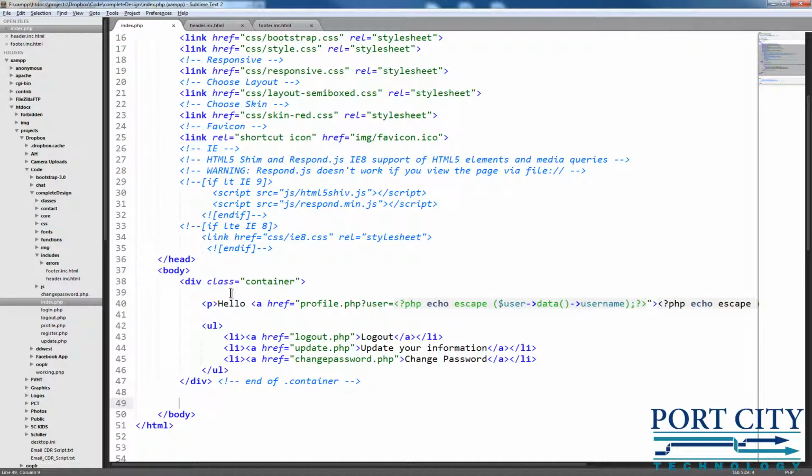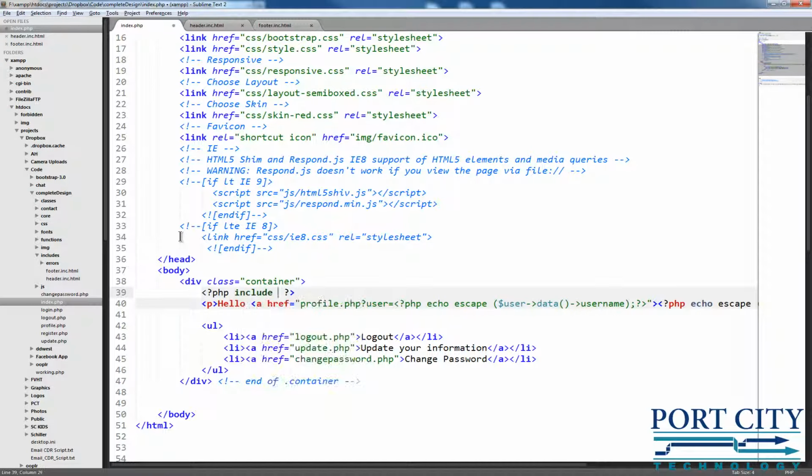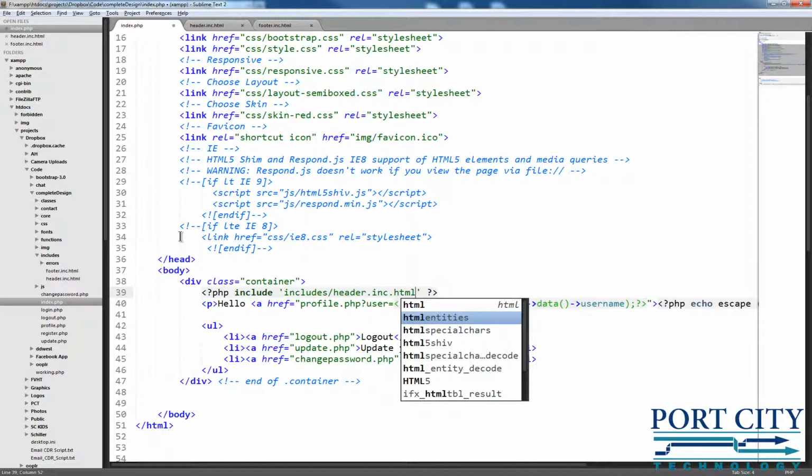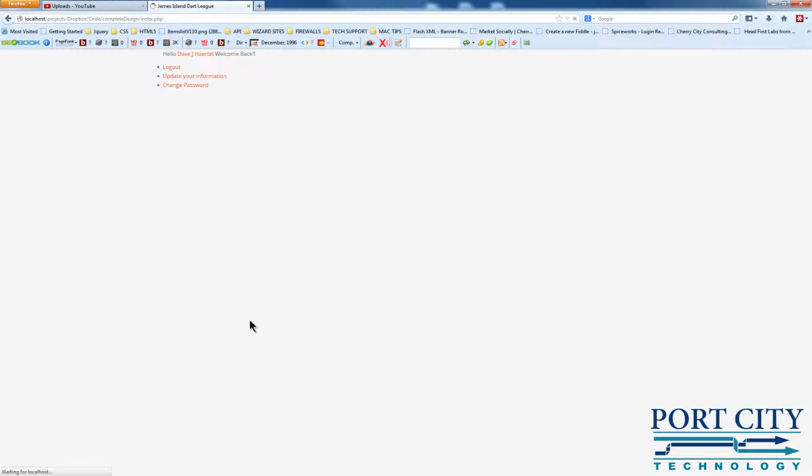Oh, we need to put our include statement. So PHP tags, and we're going to use include, and then our path, which will be includes folder, and then header.inc.html, and close that out. And what we'll do here is just copy and paste that down here right before the body, and we'll call that footer.inc.html. Save it out and refresh.